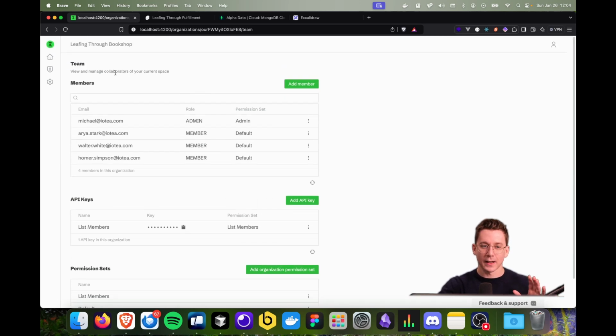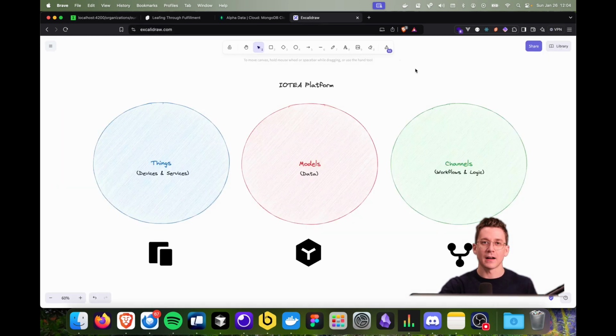And before we take a look at our space, I want to cover a few key concepts within the IoT platform first. First and foremost, of course, we have things or devices and services that you want to connect. This could be anything from sensors to databases to web and mobile applications. We also have data models that things will use to communicate with within a channel. And channels are just workflows or logic that power your connections that you want to build for your idea or project.